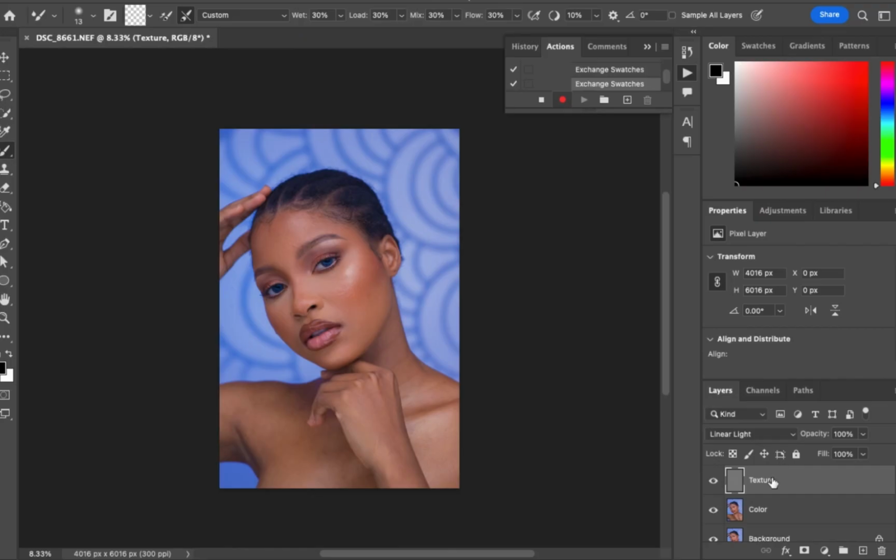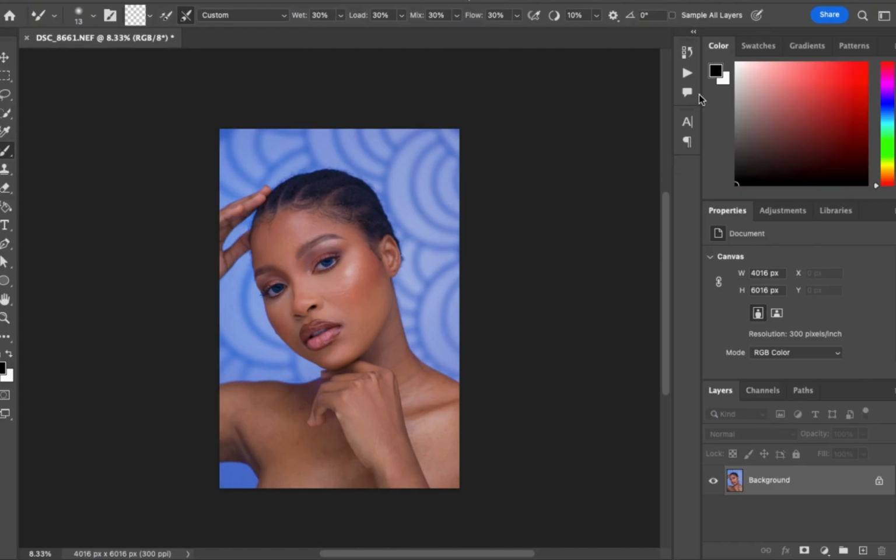So I haven't done that. We now go to stop. We stop our action. So we've stopped our action now. We then want to delete this and see if what we applied actually worked. So we delete this, then go back to our actions.